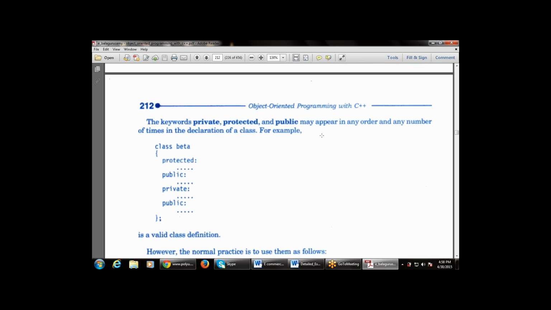So this may appear in any order and any number of times in the declaration of the class. This is the example. Class beta is used: one is protected, then again public, then private, then again private. There is no limit. Any data member defined in public applies only to that part. We can use any specifier, any visibility modifier, n number of times. That is public, private and protected.